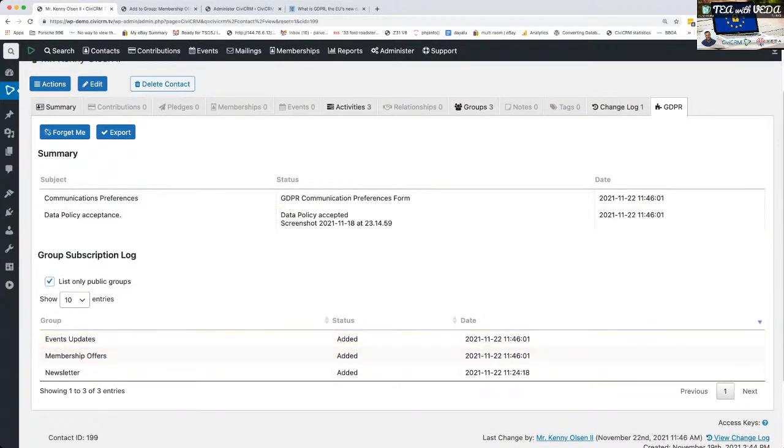So this is important. This is what the GDPR initiative and directive is looking for, that you can prove and you can audit trail exactly how that person got into the relevant groups.